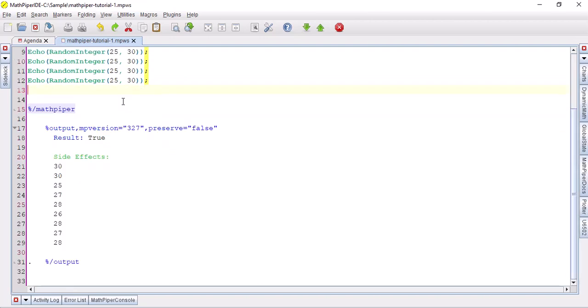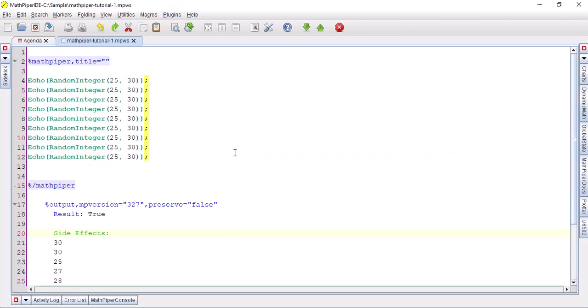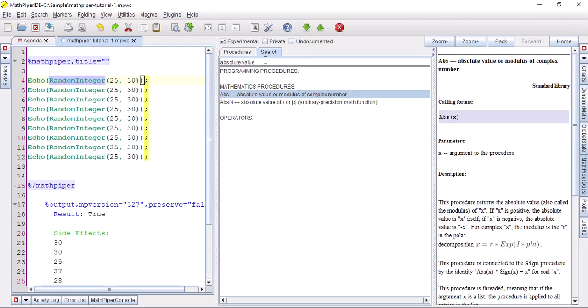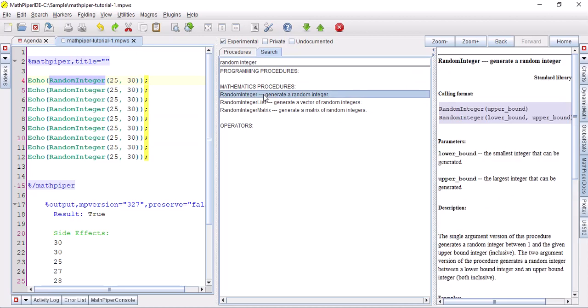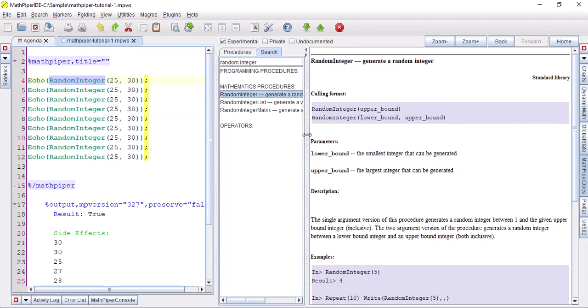And now it's going to generate a bunch of random integers between 25 and 30. Okay. So one more thing that we can do. Actually, yeah, I'll show you. Again, I don't want to beat this dead horse, but if you didn't know that this was random integer, you can go to the MathPiper docs, search for random integer or whatever, search some keywords, look at it, and see, okay, it generates a random integer.